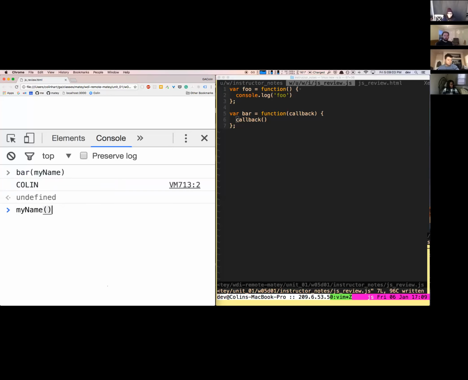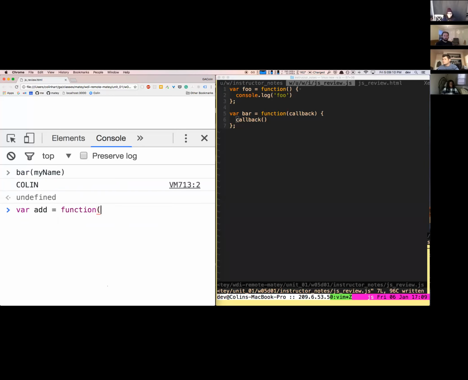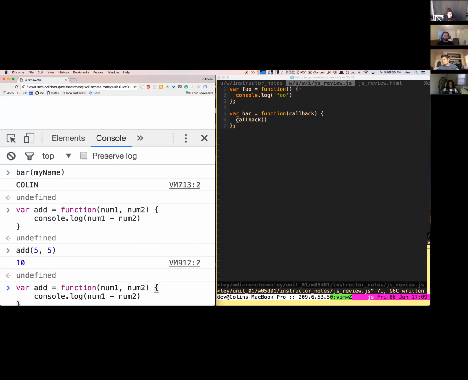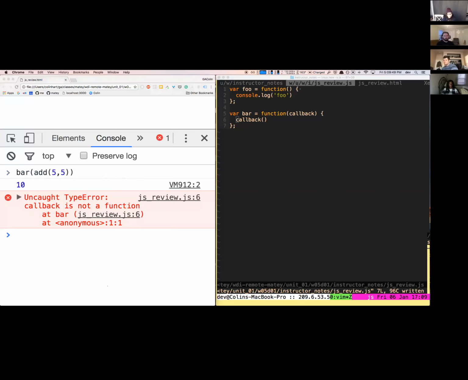So similarly, we could define another one. I'm going to do another one, var add equals a function num1, num2. Right, and so if I invoke this and I do 5, 5, I get 10. Actually, now I'm going through this example, I don't know what this is going to do. So if I do bar and I do add 5, 5, yeah, and then it gets confused. So that's a bad example, because it errors. Callback is not a function because it's actually 10.